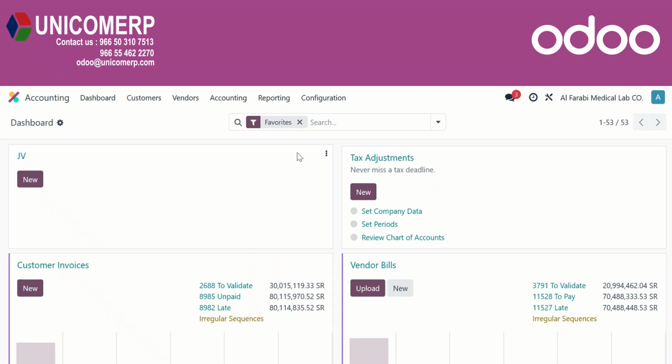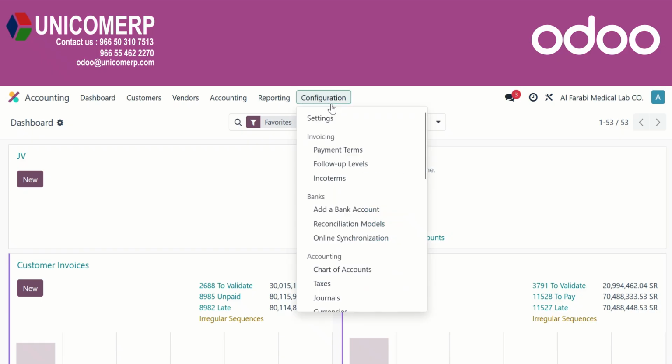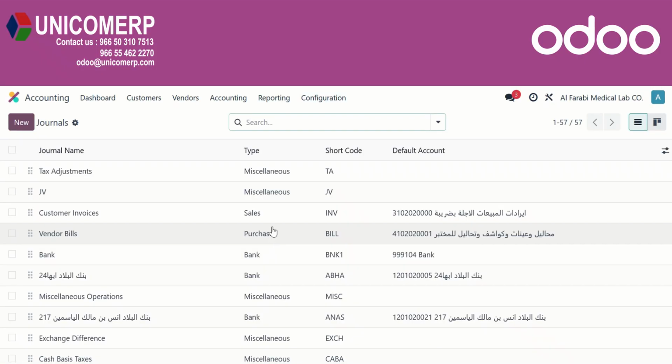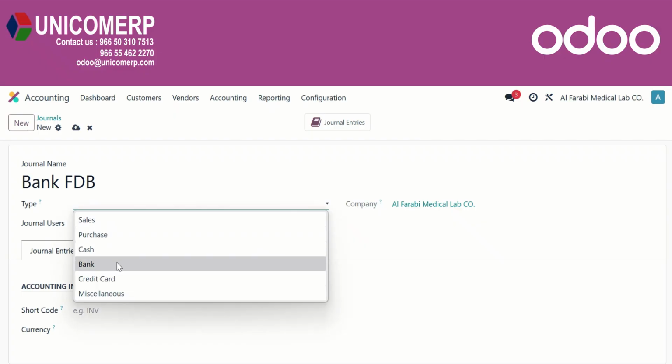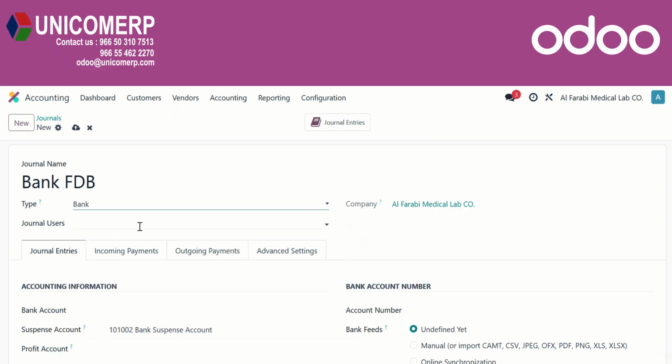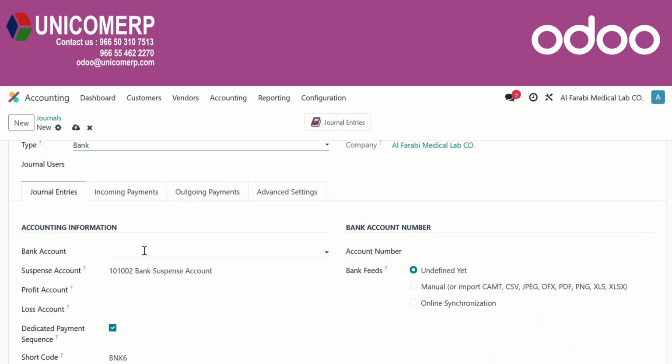After the account is created, the next step is to create a corresponding journal. To create a bank journal, go to Configuration, Journals. Click on New. Enter the journal name. Select the type as bank. When the type is set to bank, additional fields appear that need to be configured. Select the bank account created earlier in the chart of accounts. Fill the important fields such as bank account and account number.